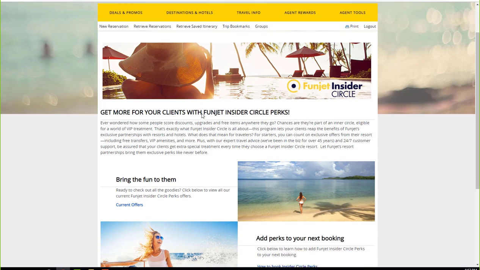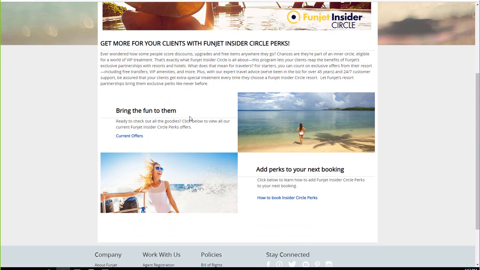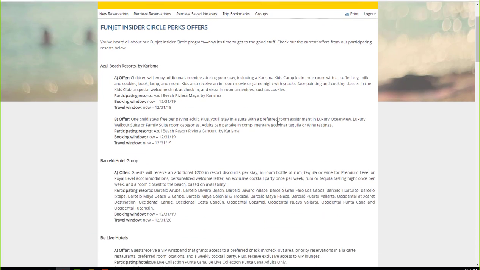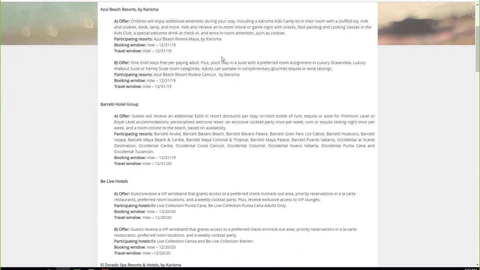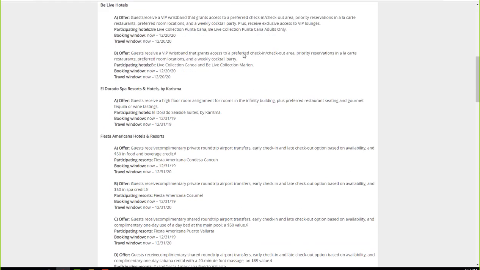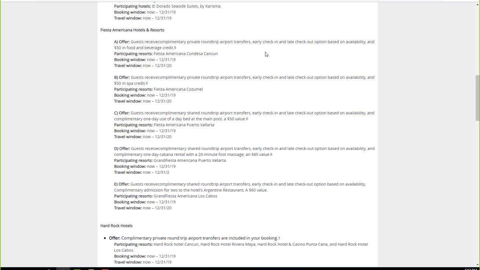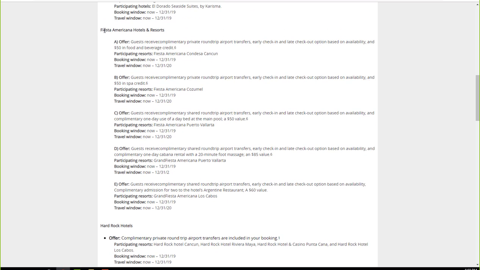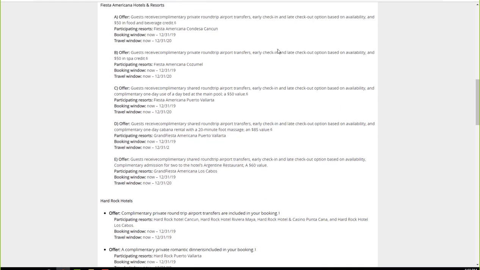So let's take a look and see what possibly is offered. So if you're going in here, you can see current offers. Let's click on that. Alright, so here's Charisma. They don't have a fun one right now, so I'm going to kind of leave that be. Alright, so Fiesta Americana, Condesa Cancun. Looks like they receive a complimentary private transfer, early check-in and late checkout based on availability.